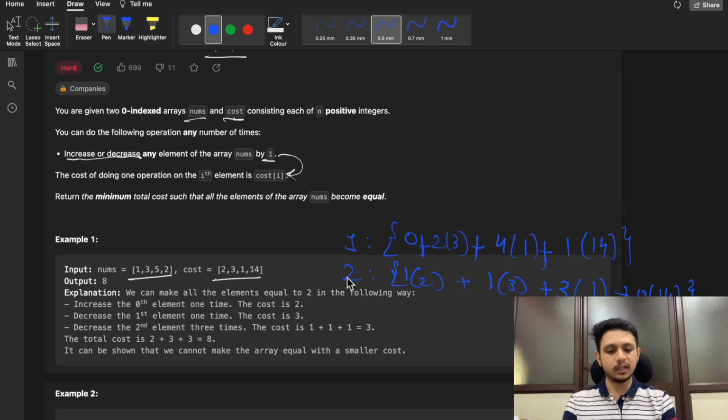So similarly we can change all the elements to 3, all the elements to 4, as well as 5, and so on, right? So we need to find what would be the minimum cost in such a way that all the elements are equal. So if you perform this, then you will find that converting all these elements to 2 would result in the minimum cost of 8. So if you sum this, 2 plus 3 plus 3, this is nothing but 8. If you see here, if you convert all the elements to 1, then it will result in 6 plus 4 is 10 plus 14, that is 24.